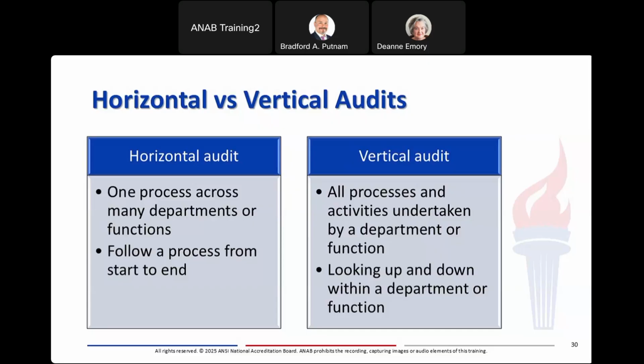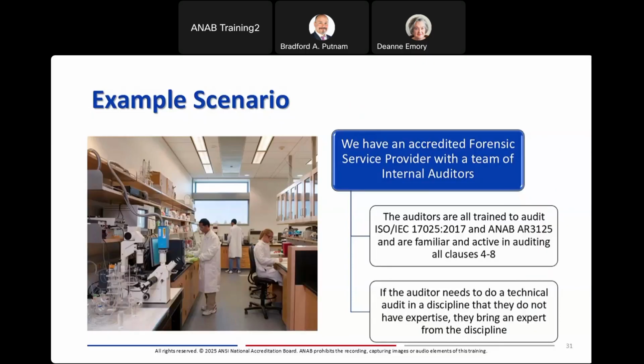Let's put a scenario together and see how this could all work together. So here we have an accredited forensic service provider with a team of internal auditors. The auditors are all trained to audit ISO 17025 and AR 3125 and are familiar and active in auditing all auditable clauses of the documents.